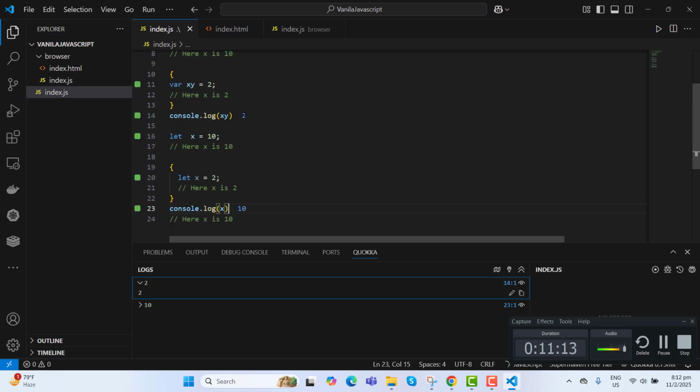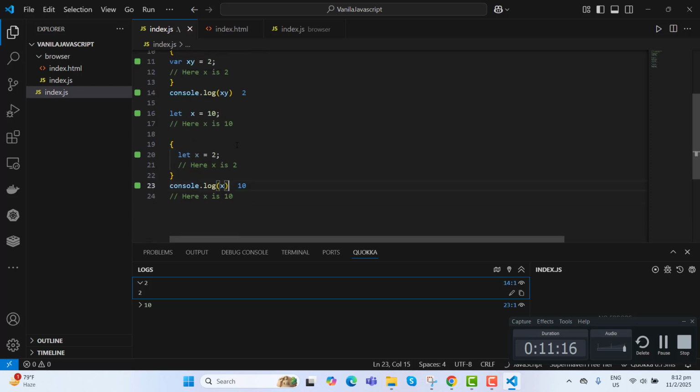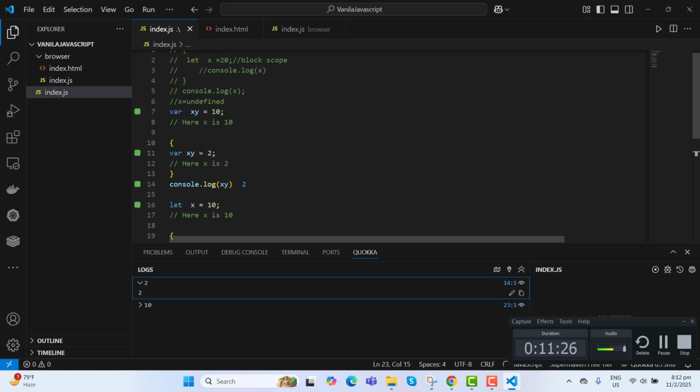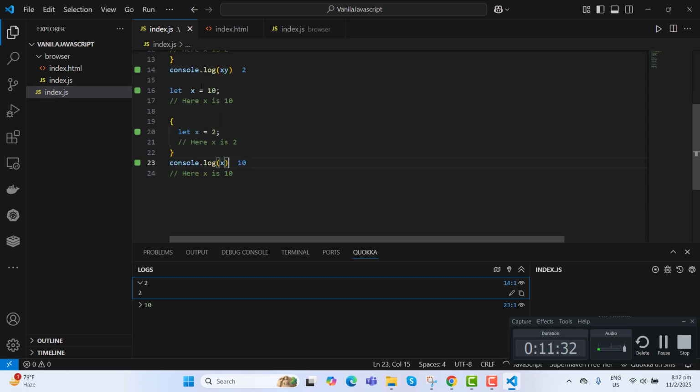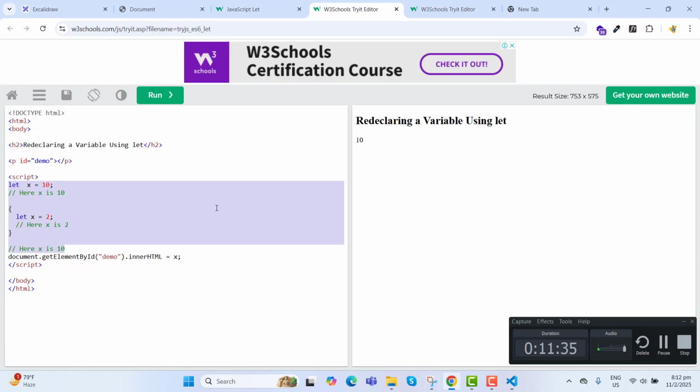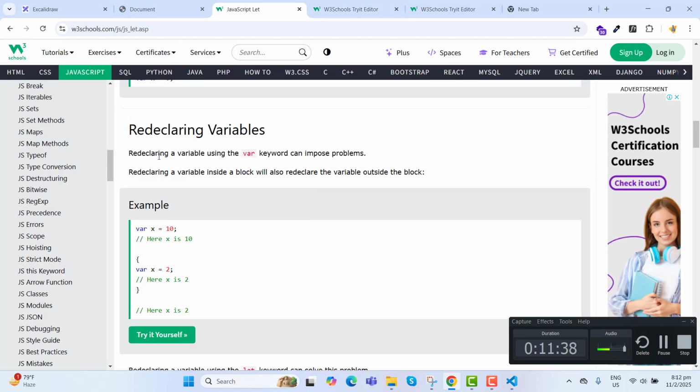You see, its value is becoming 2. Its value is becoming 10. So it will work as expected. So with var it's working unexpectedly. Its value has been mutated and the value changes. So unpredictable. It will create problems in your project. But to solve this problem, what's the problem? Redeclaring a variable using var keyword can impose problems. Redeclaring a variable inside a block will also redeclare the variable outside the block. So though it is inside the block, it can change the outside variable.